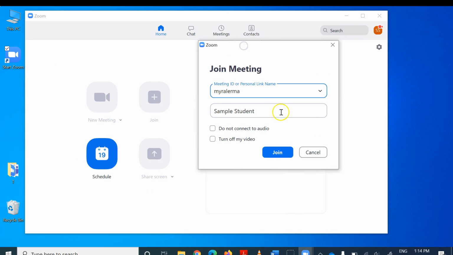Then this gives you an option for what this account is called. I'm using two accounts to show you how it works. Sample student is what I put, but of course, if you're using someone's device, it could say something like ThinkPad or iPad or whatever you're using. You can type in whatever you want to be called, ideally your first and last name here. And then we can join.